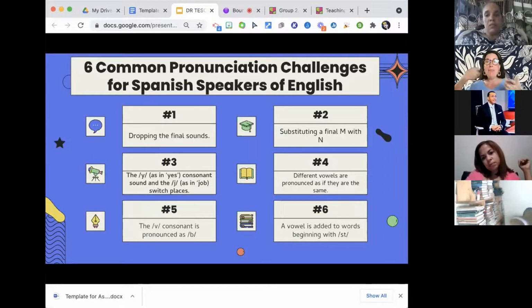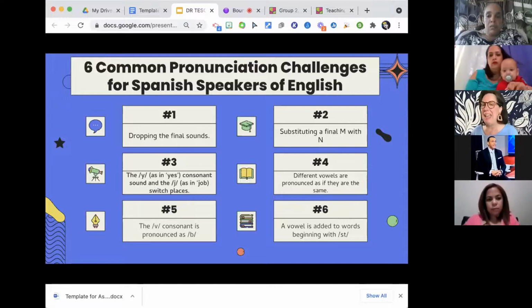Okay. So this might be familiar to you, right? Because you recognize that these are probably kind of things that will happen. So think too about words that end in M that a Spanish speaker might pronounce with an N sound.